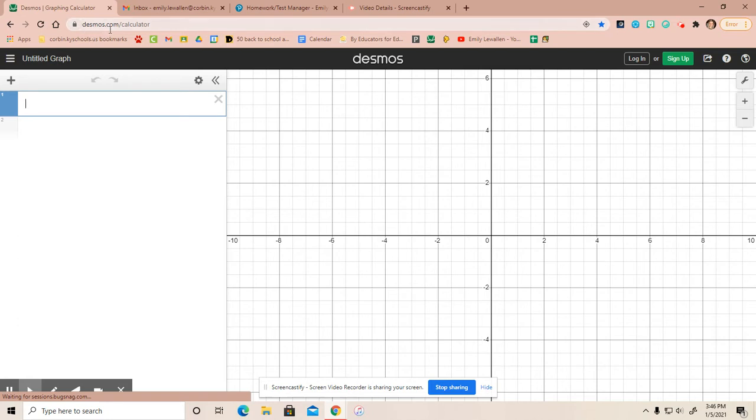It's just desmos.com/calculator. You can use this one if you want to. It's going to be very, very easy for your Math Excel work. But you will have to use the Inspire on the ACT. So if you would rather use that calculator to practice, you're absolutely welcome to.